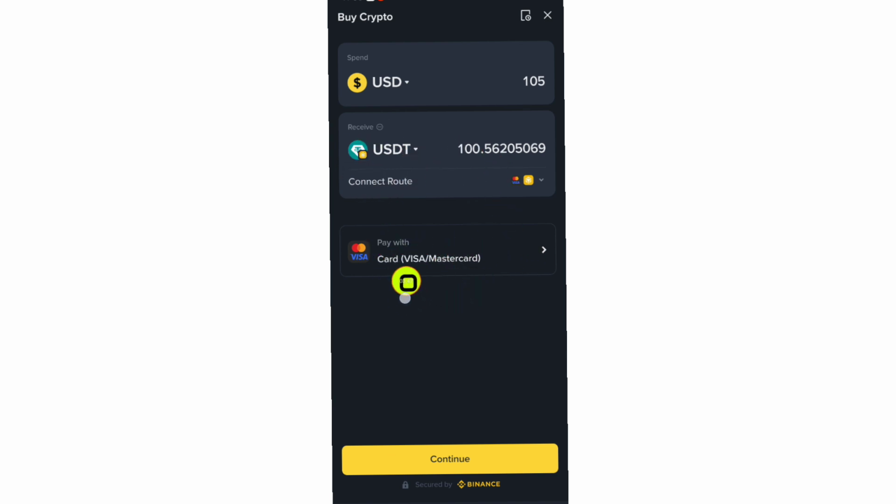You have to use Visa card or MasterCard. After you add your card details, just tap on the continue button. From there it will debit you from your card. After they debit you from your card, they will credit you into your wallet. That's it, guys, on how to deposit money in Binance wallet.